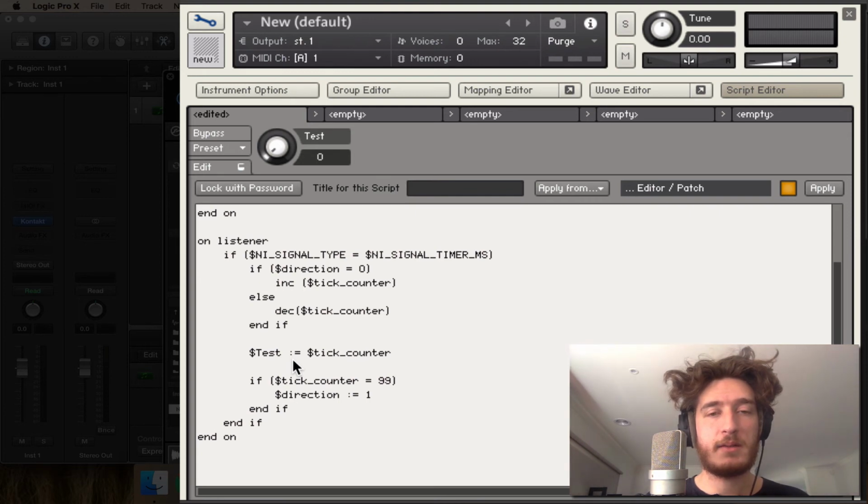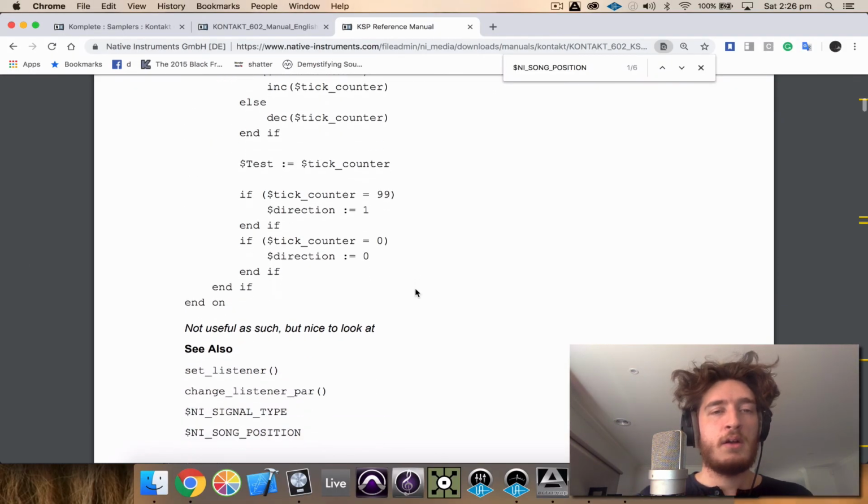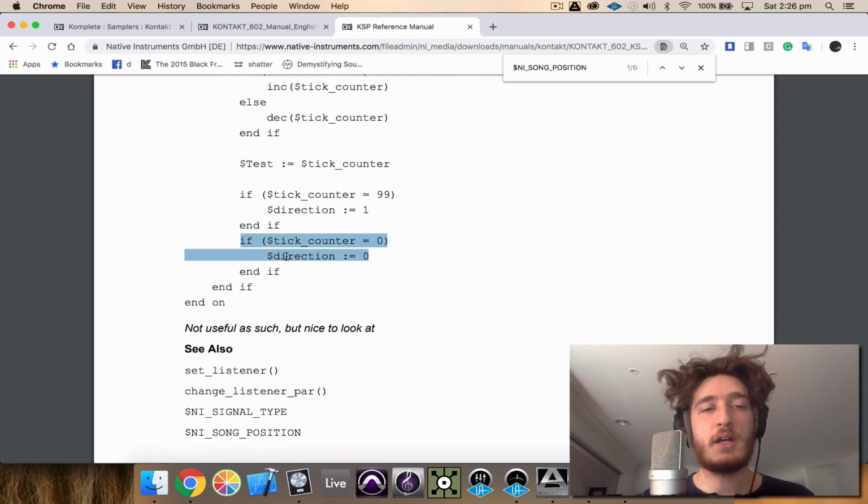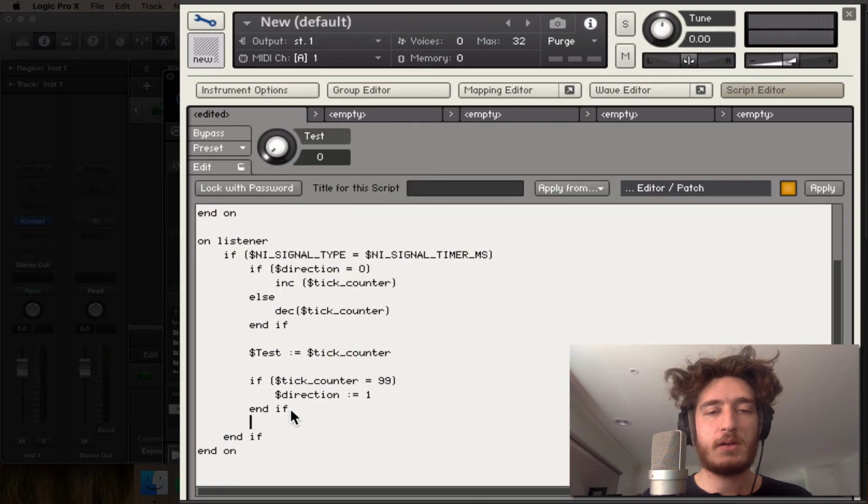I think I've missed something here. Yeah, I feel like I've missed this bit, which is when the tick counter hits 0, then change it to the other direction as well. Okay, so if tick counter equals 0, direction equals 0 rather. And if, have I got too many ands? No. There we go.